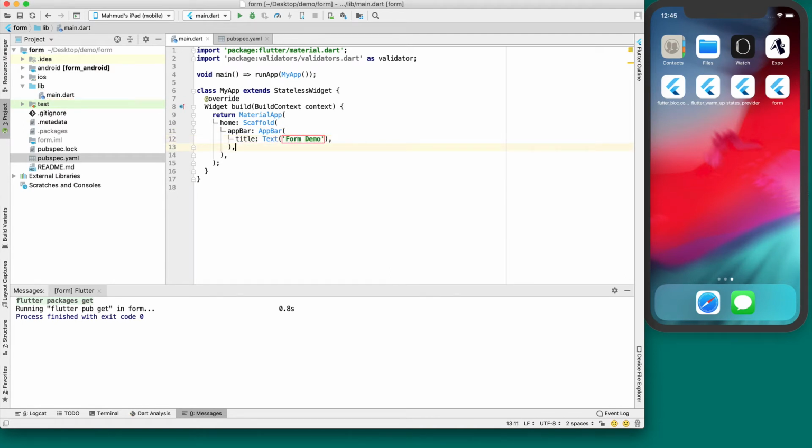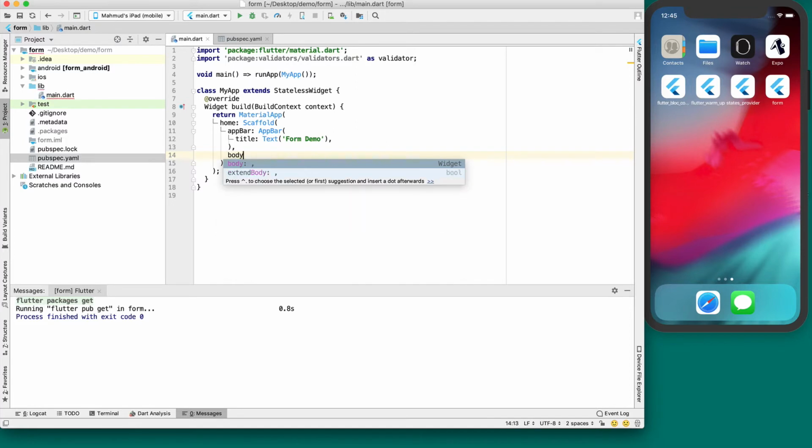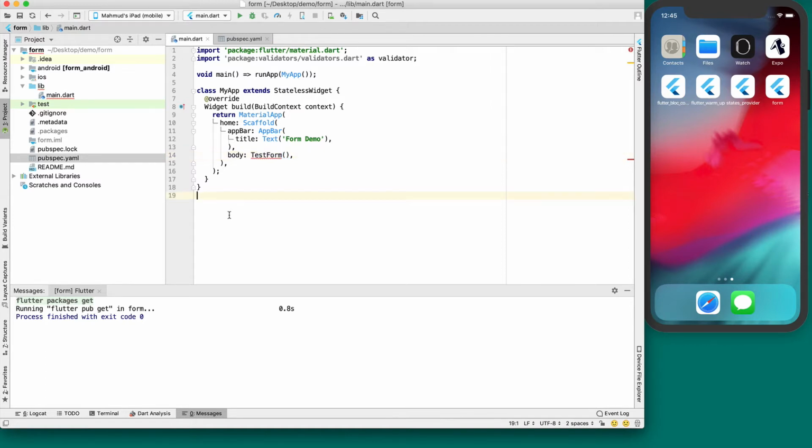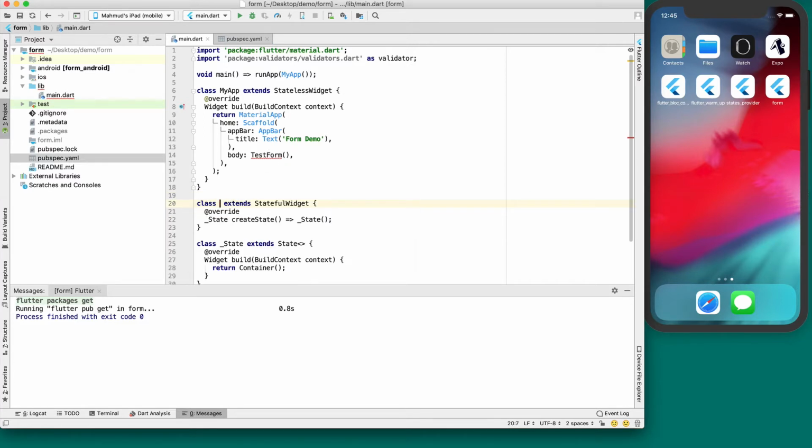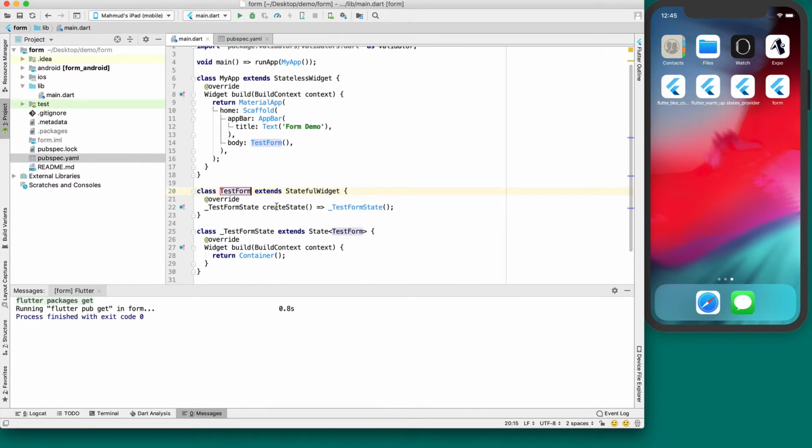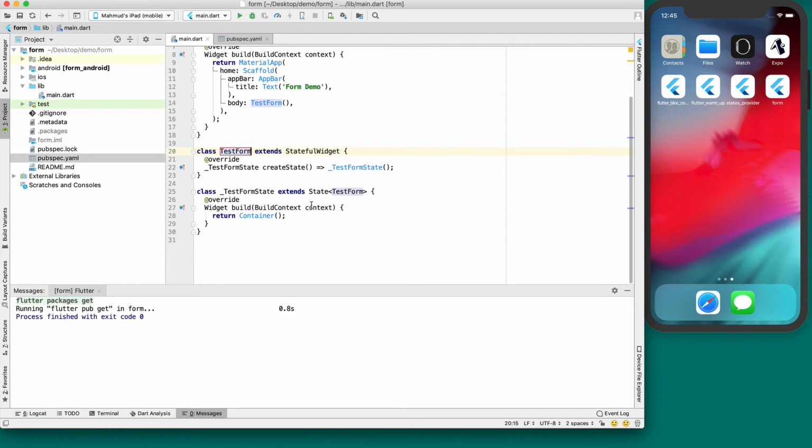And give a body for this widget, and we will use TestForm widget, which is not yet defined. We will define that widget at the bottom. So basically this TestForm widget will be a stateful widget. So here I will give the name TestForm. Okay, now to define a form, we first have to define a global key.